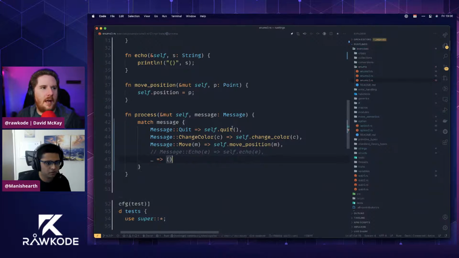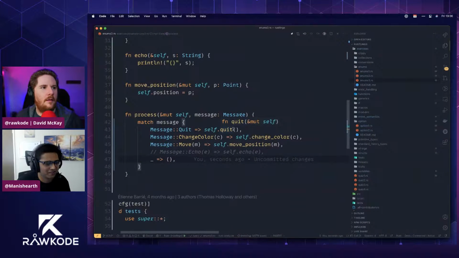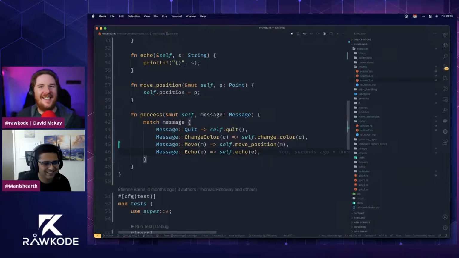We could just do that, but then the test will fail. So. No, the test will actually pass, because the echo thing doesn't do anything that can be tested. All right, we'll leave it like that.